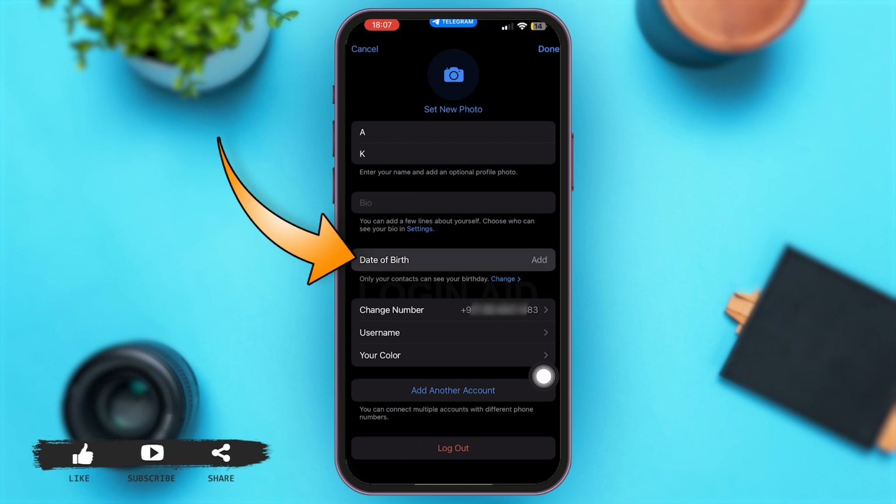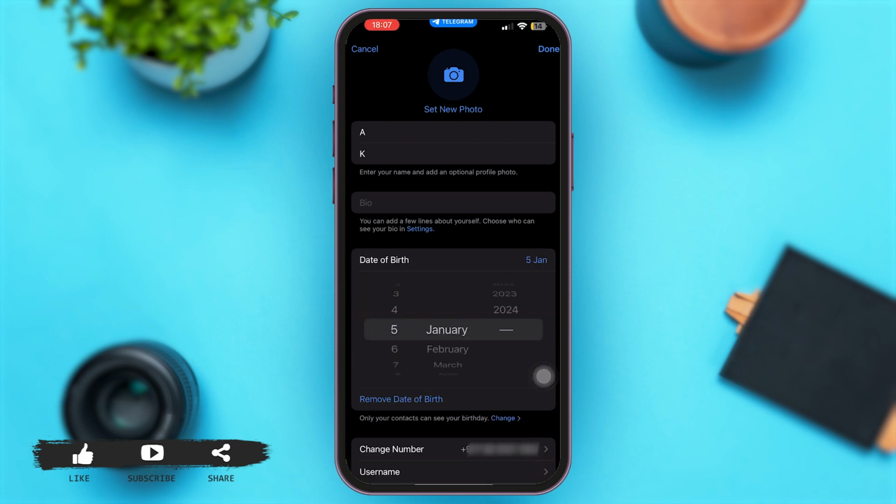Simply tap on it. Now simply select the day. Here we go. Now select the month of your birthday as well. Now select your birth year. Here we go. Now simply tap on the option of done at the top right corner of your screen.